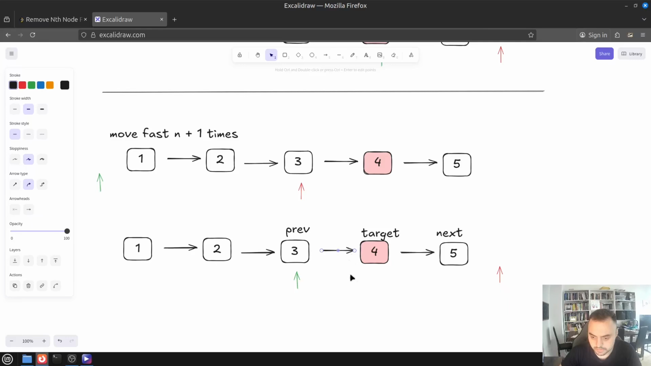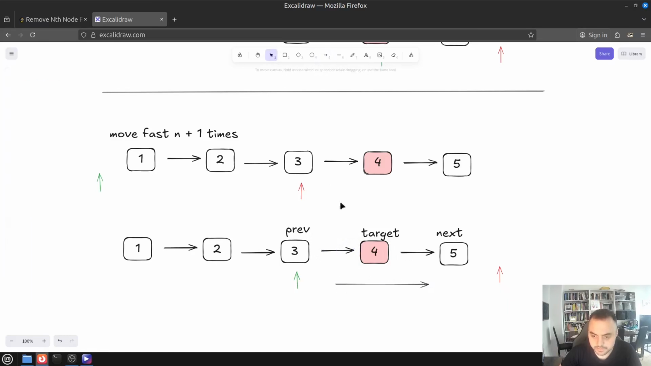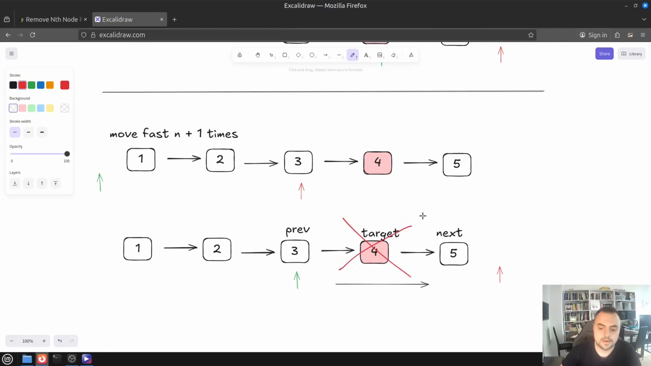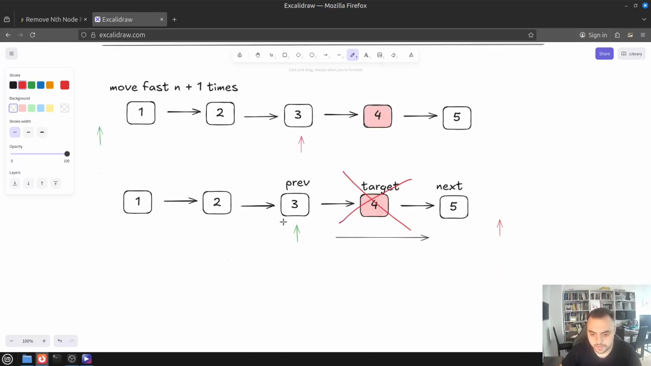We just simply point the previous to the next. So we will do something like this, and that goes away. Since it won't be referenced by anything, it should be picked up by the garbage collector at some point and simply removed from the memory. Okay, so that's it. Now we have to convert it to the code.